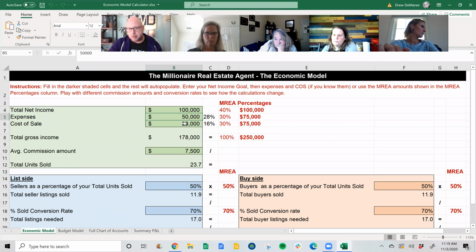I leave that right now like it is. Cost of sales 28. So if you're doing this spreadsheet alongside me, 100,000 and 28,000 and 50, if you can just pop those in. It's telling me that I need to have a gross income of $178,000. What is gross income?